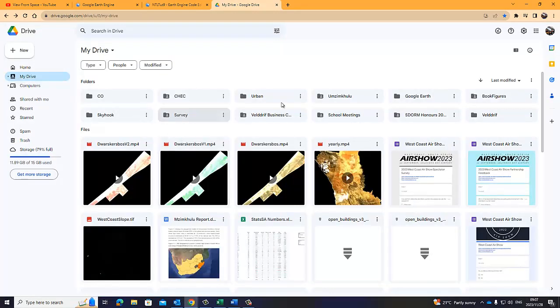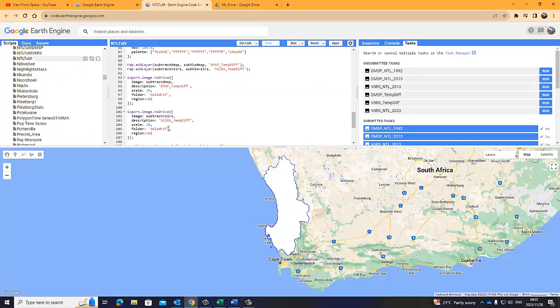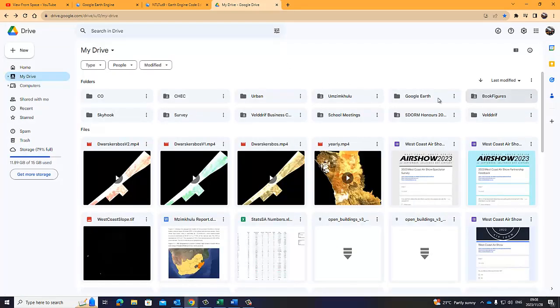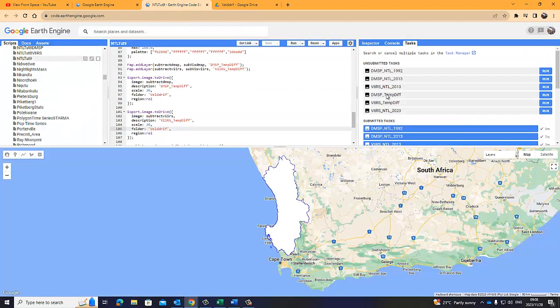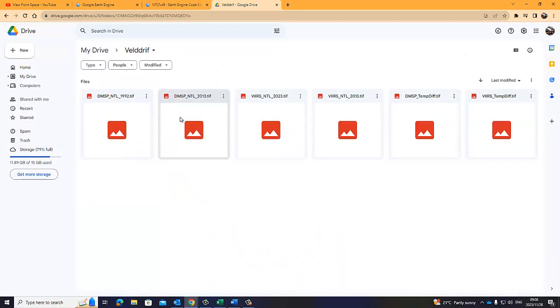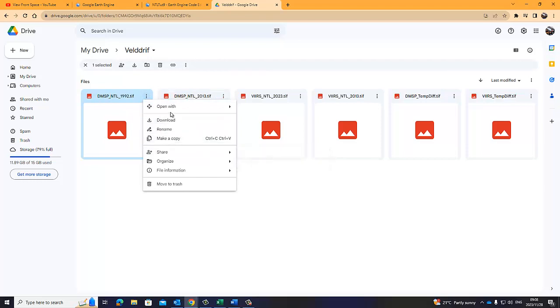Just to confirm, remember we said that we're going to save it to my folder. The name of the folder in this case is Velder. So just confirm there is the folder within my Google Drive. If I double click on it, you'll see all 6 images loaded in my folder. There's 1, 2, 3, 4, 5, 6 images that we've generated and exported, and all 6 are in my Google Drive folder.